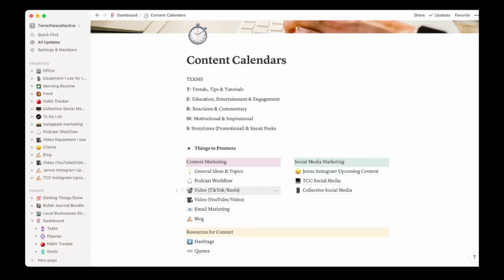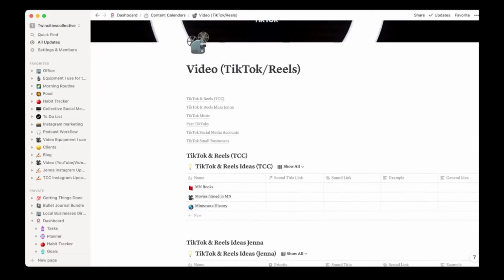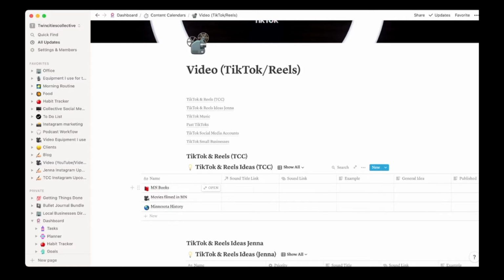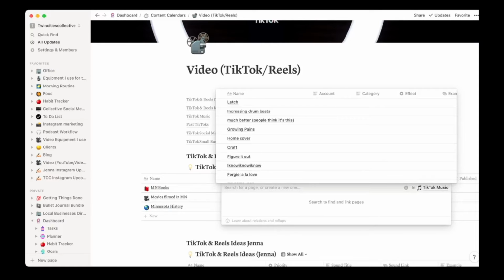So when it comes to videos, I do this a little bit differently. I have a separate one for TikTok and Reels. This is mostly TikTok, and then obviously YouTube. So for this, I have a couple different TikTok accounts. So as I mentioned before, I put a table of contents. And then over here, what's cool is I've added a related option to my TikTok sound library.